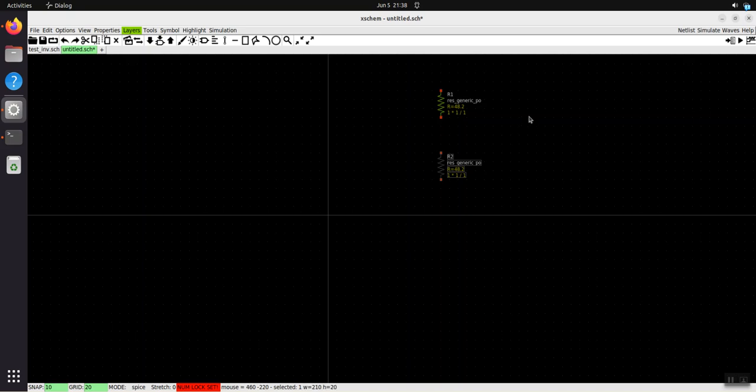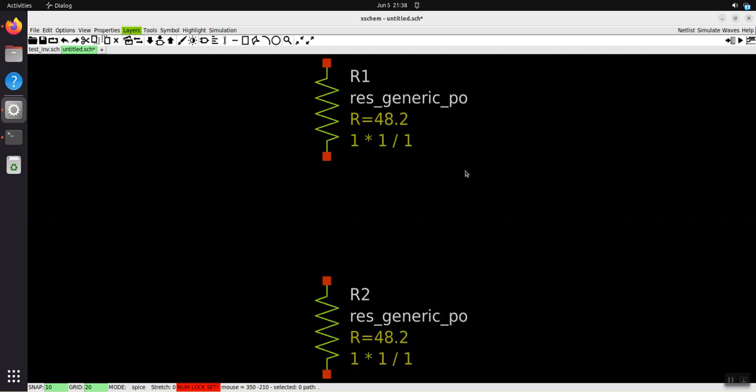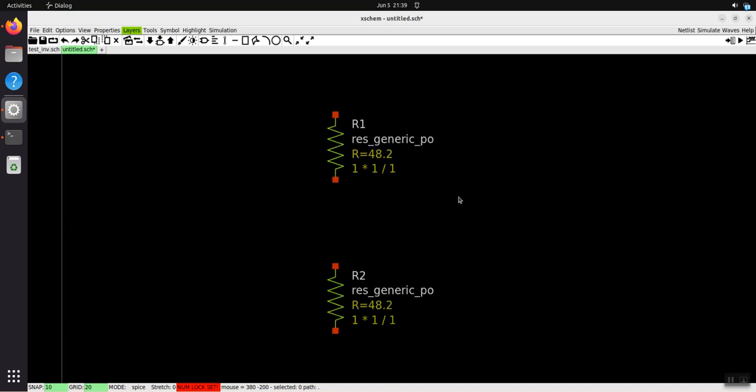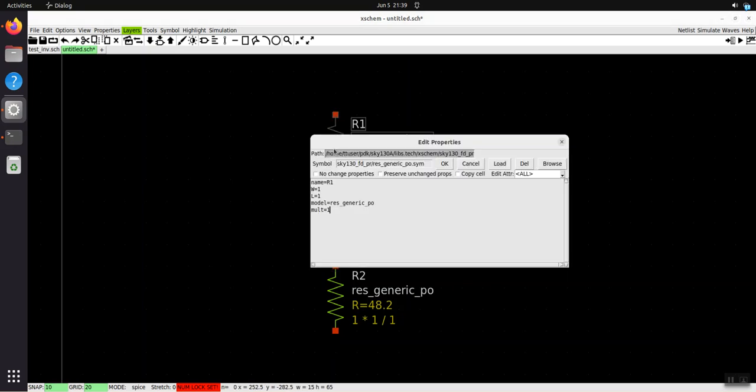All right. Now I can use the letter F to more center it, and then I'm using the middle mouse button to zoom in and out. So now I have two resistors, but I want to change the resistance. So you double left click, and the width I would like to be 0.33, and the length 10 microns.